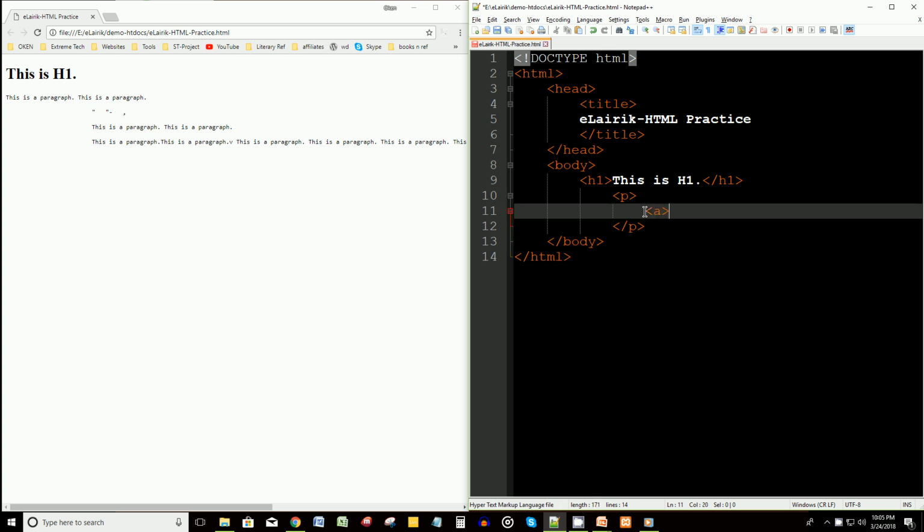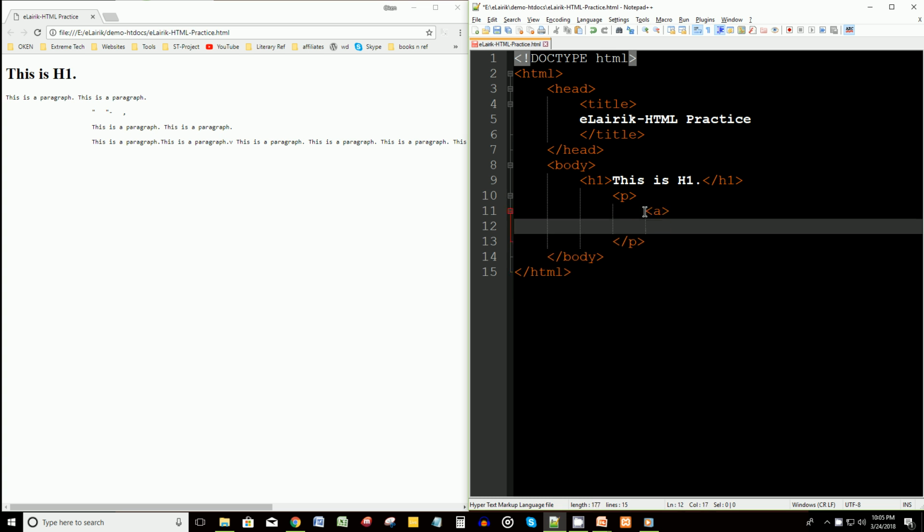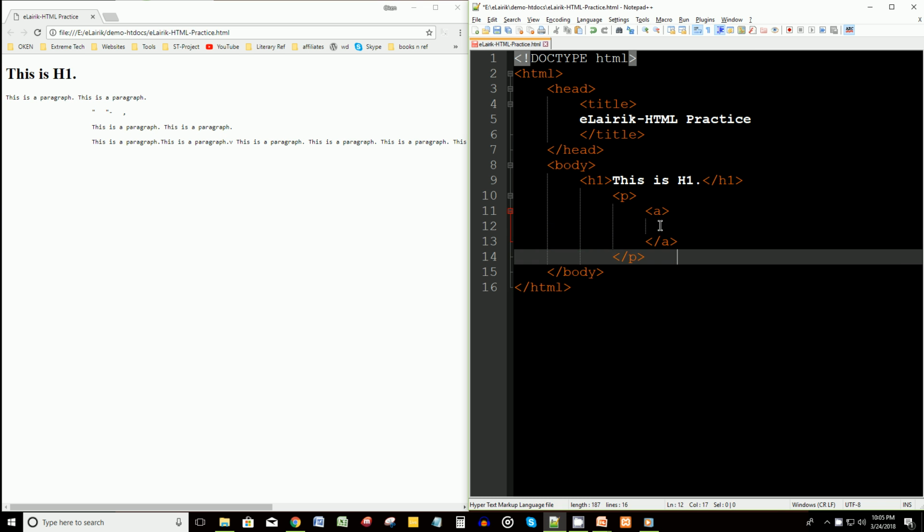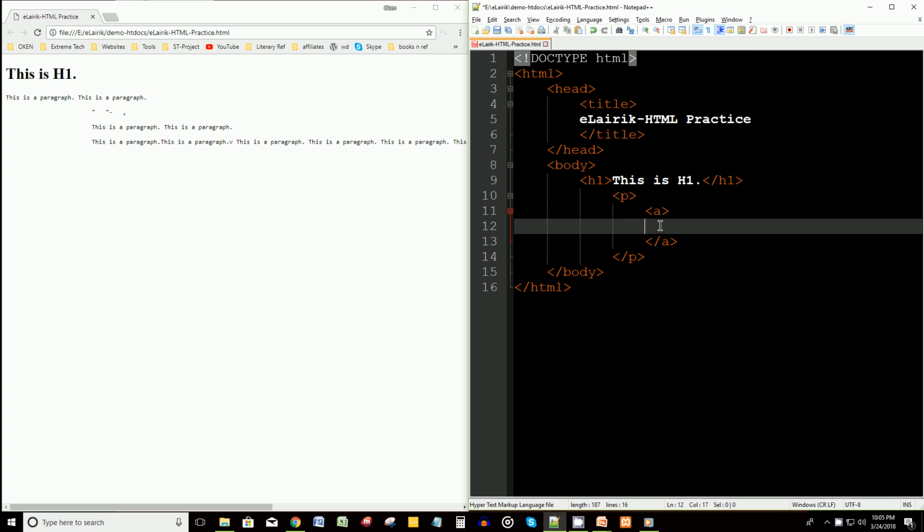Anchor tags tell the browser that the content is linked to some place in the web or internet or a document. For simplicity, let us consider linking to another web page, eLairik.com in our case. So here is our anchor tags. Let us add a content: eLairik homepage. Save the file, refresh the browser.